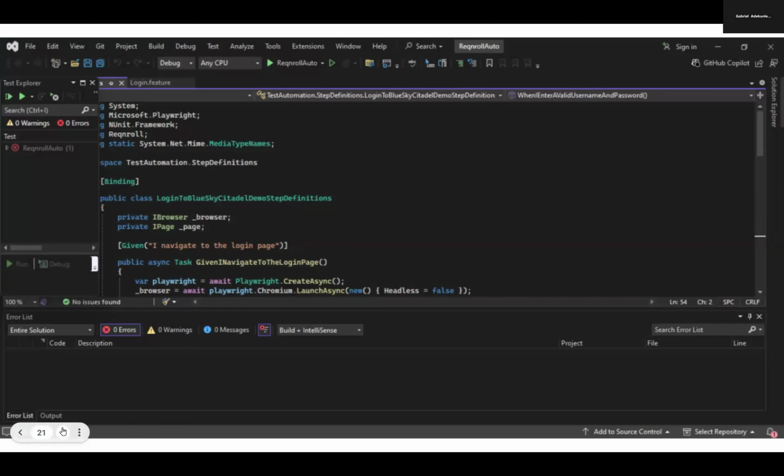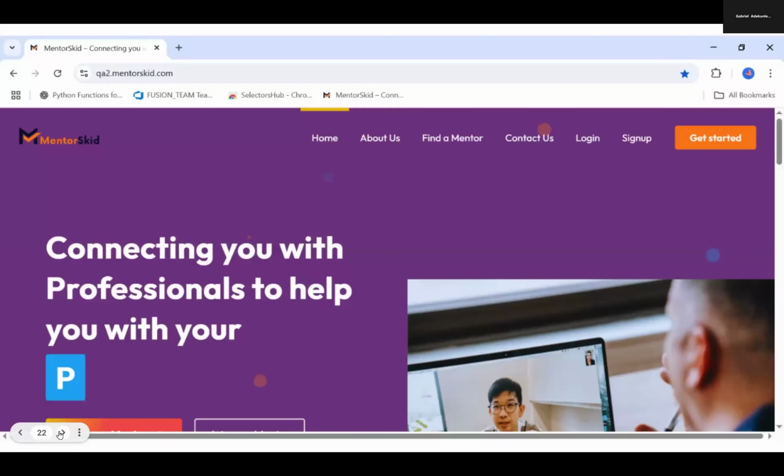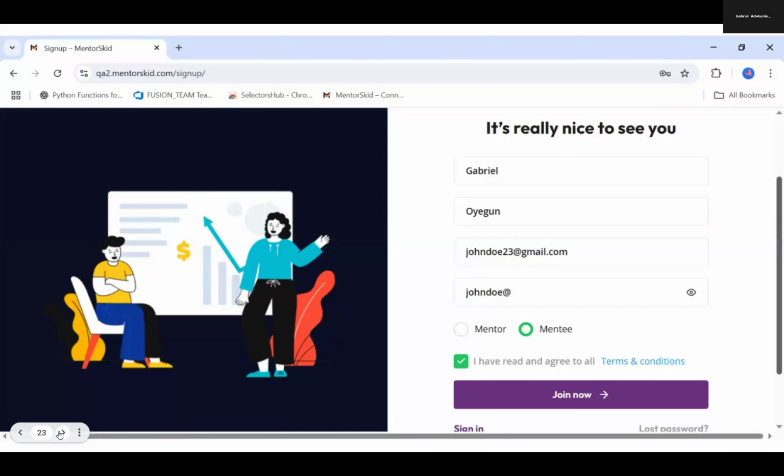Okay. This is a screenshot of one of the automations that we'll carry out on the demo site. Going on to the MentorSky website to make sure that the acceptance criteria is traceable with the MentorSky, what the buttons are meant to do. This is the login, registering as a mentee.